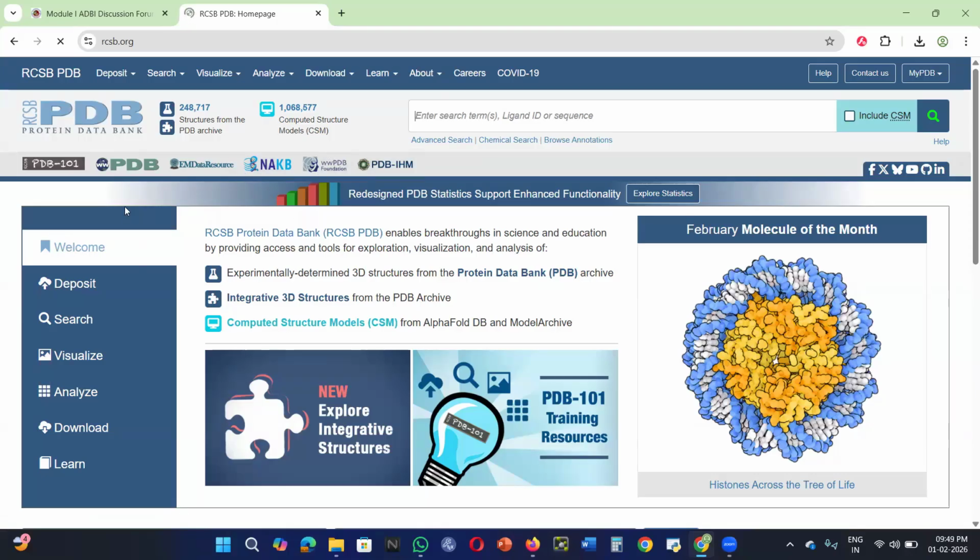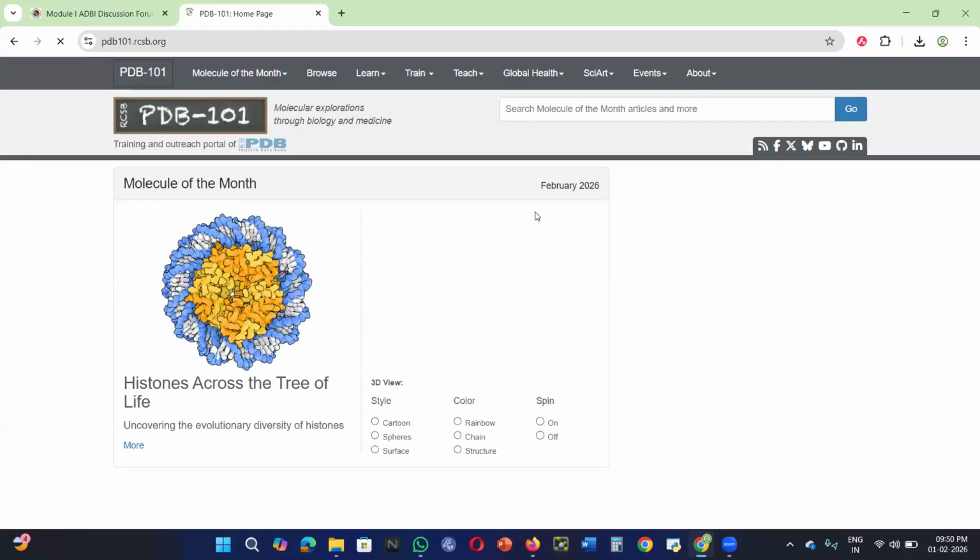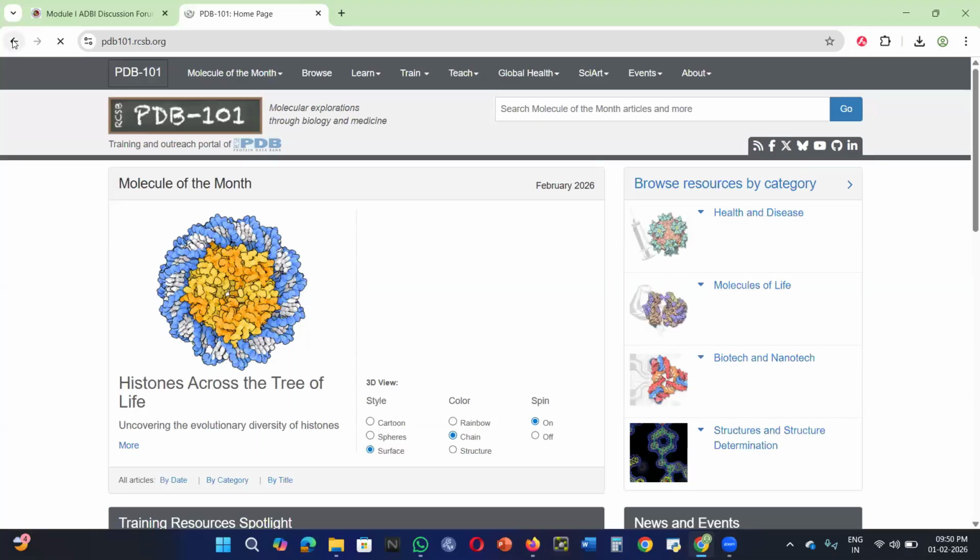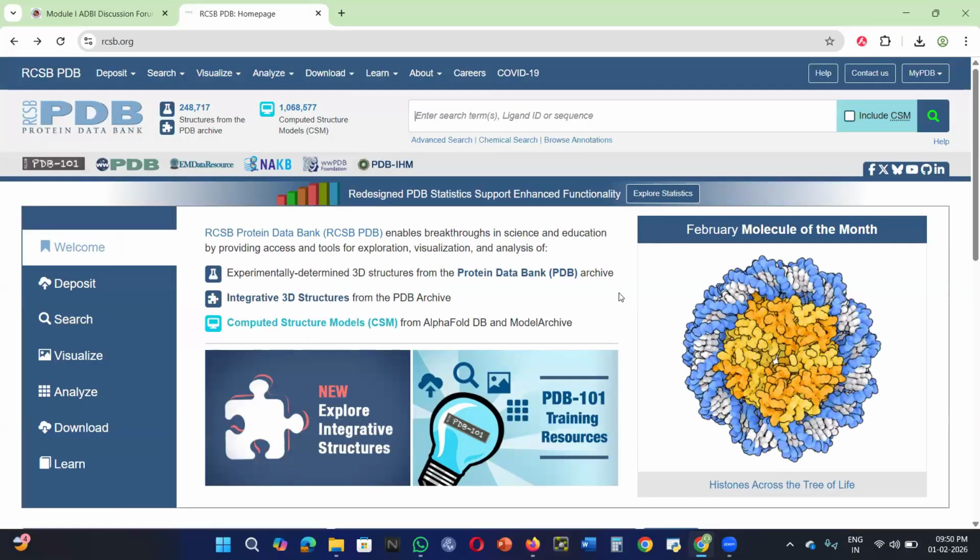You can see here there are so many sub links. You can also see PDB, there is also NAKB, and here also you can see EMDB. So PDB IHM, they all go to PDB. Even here you can see PDB also. So they are considered mirror sites for this particular PDB database. So you can click any one, it will also go to the structured database only. Okay, so all are the same only. It's like mirror sites.